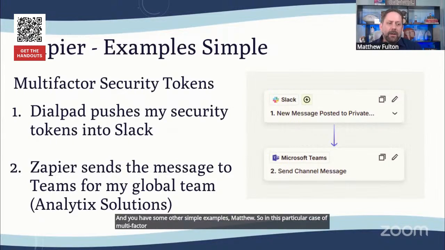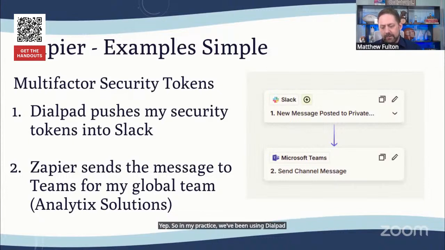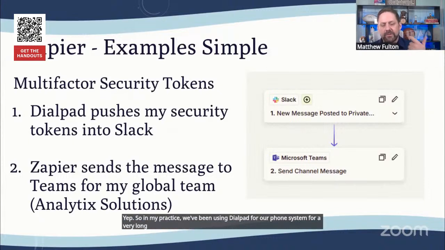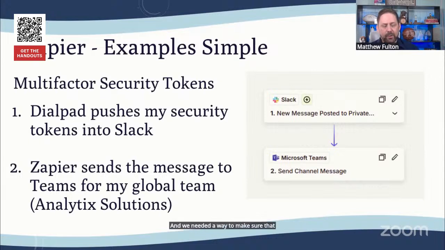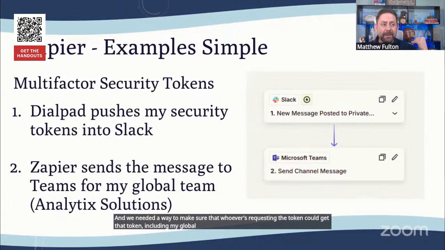security tokens. In my practice, we've been using Dialpad for our phone system for a very long time. And we've always set up a separate phone line we call our security line. And we needed a way to make sure that whoever's requesting the token could get that token, including my global team in India, because I don't want to answer those questions at 2, 3 o'clock in the morning.